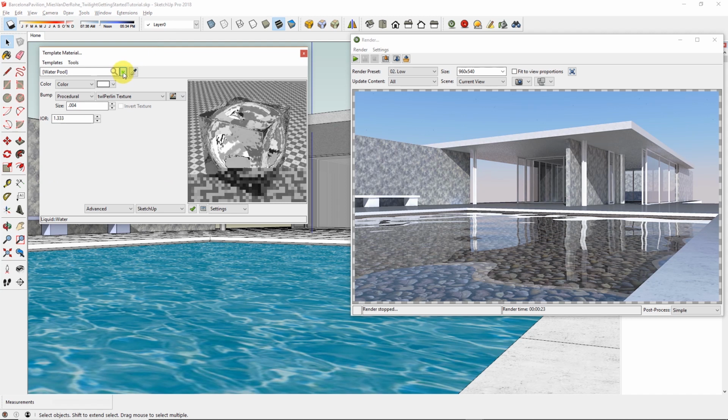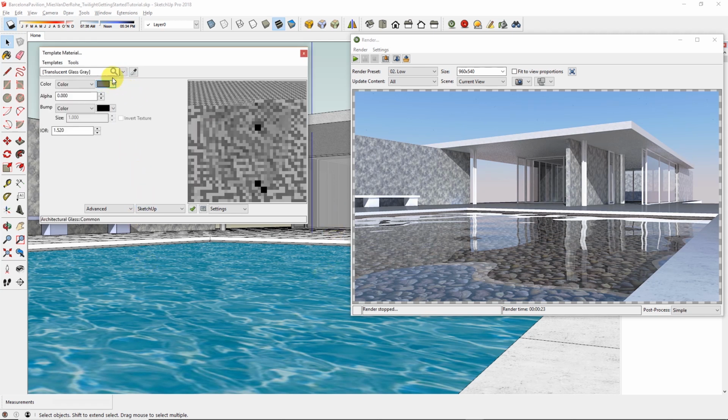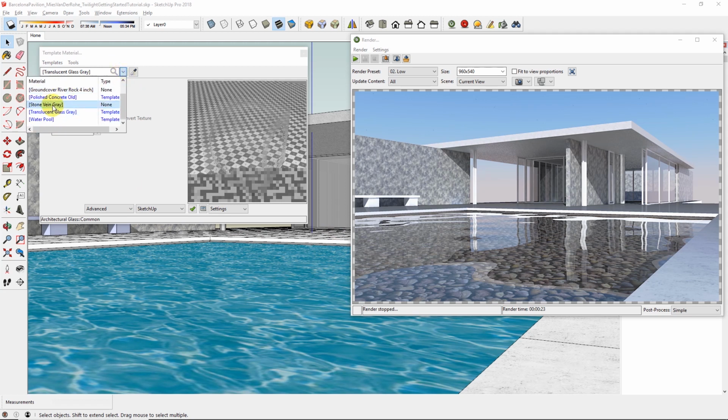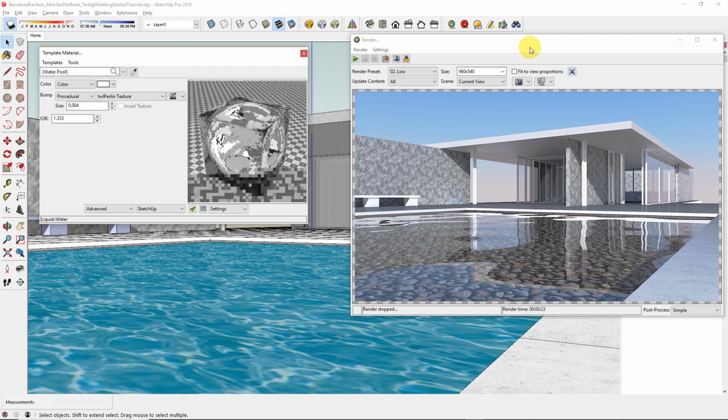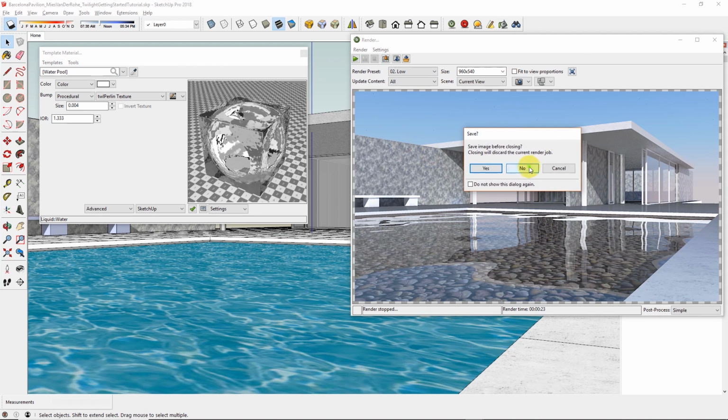Remember, inside of the material dialog, you can always choose a different material from this list if you can't immediately click on it in your scene for some reason. And you can always jump back to where you were before just by choosing it right down from the drop-down menu there. Closing this.